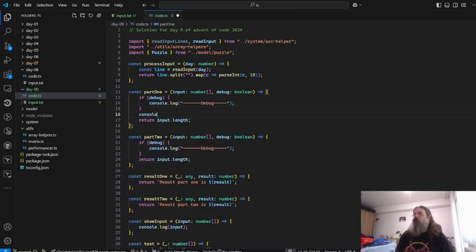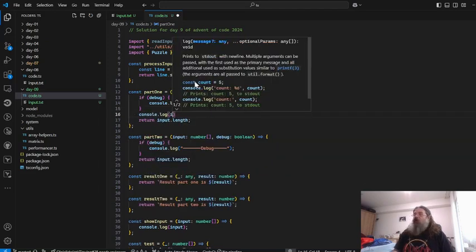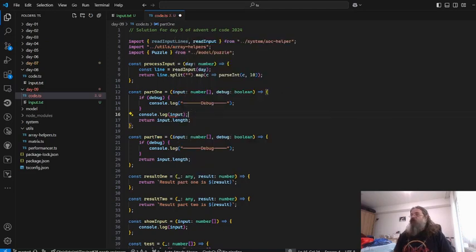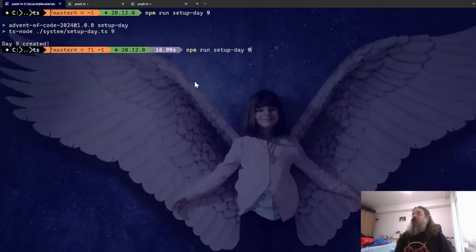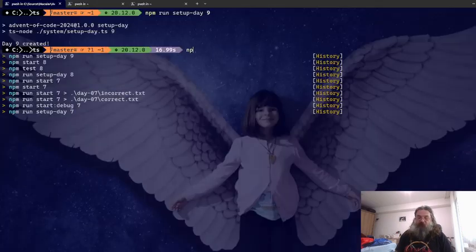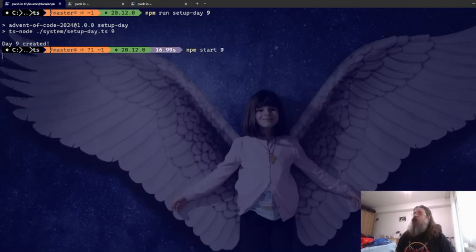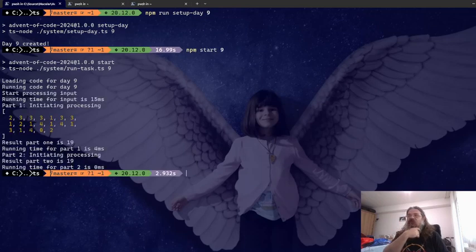Let's see the input. To be honest, I don't see any problems running with this. npm start, and we're on the 9th day, and we get those values.